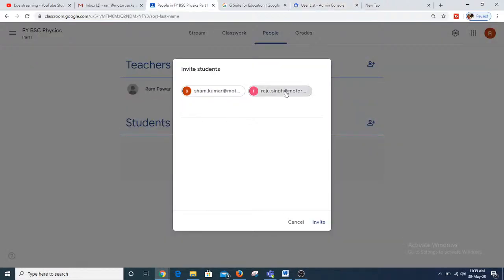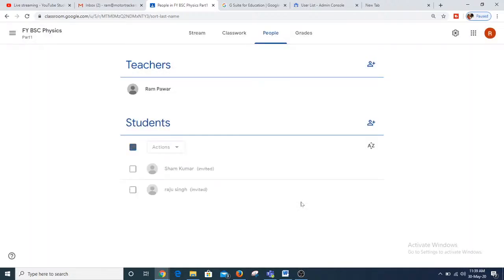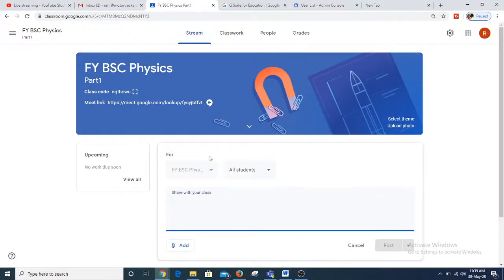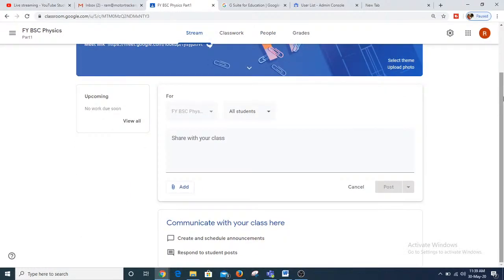Raju Singh at MotorTrackers.com. Our institute name is Motors Institute, because that is our domain name. That's why we have taken our institute name as Motors. So I invited these two people here, okay, and their teacher is Ram Pawar. Okay, so we go here. This is a communication space, like our Facebook or WhatsApp status. You can keep adding your communication-related things here.